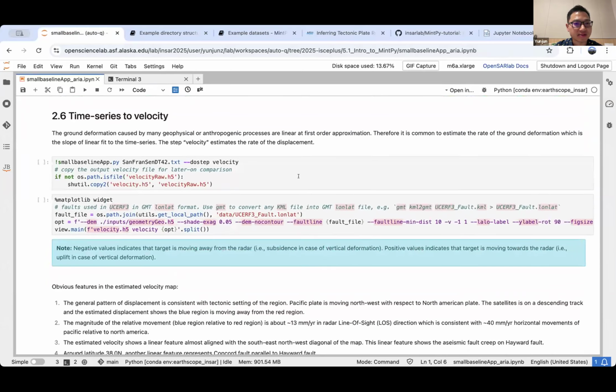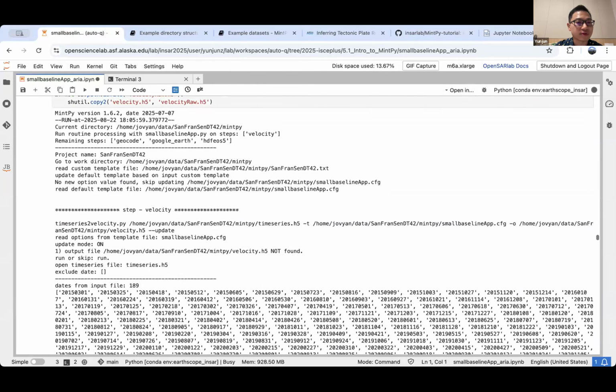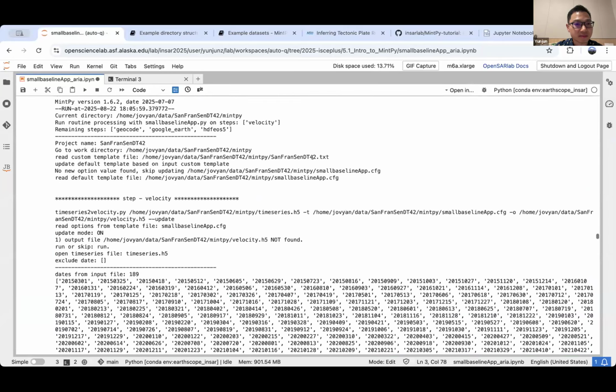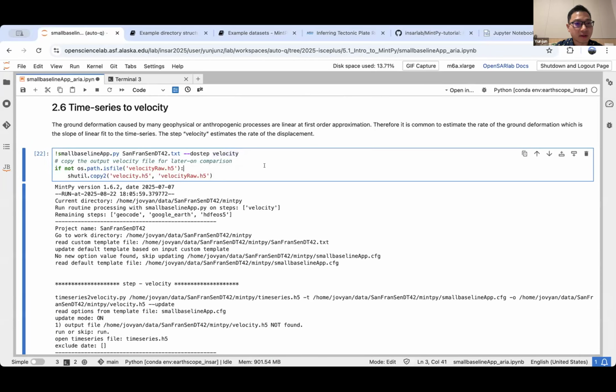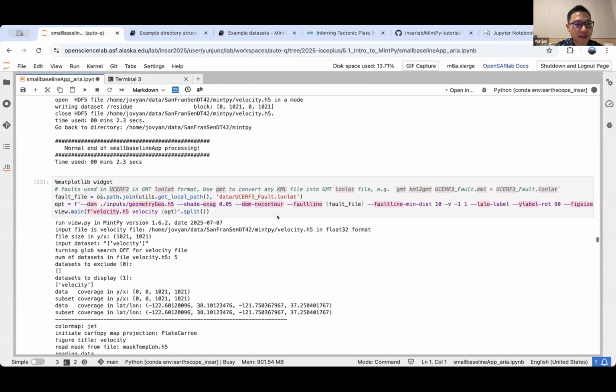Okay, let's do the last ones. Now we have the time series. The very intuitive thing is to just estimate a linear slope and get an average velocity from it, and that's what we just did. The velocity step, and we can plot it, see how it looks.